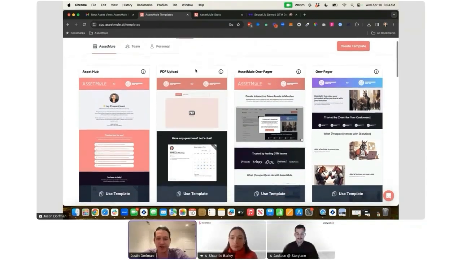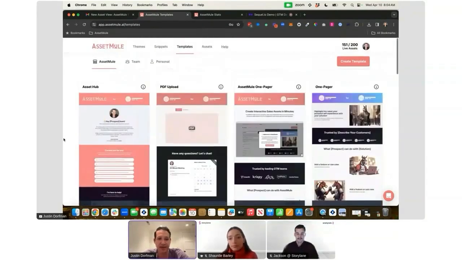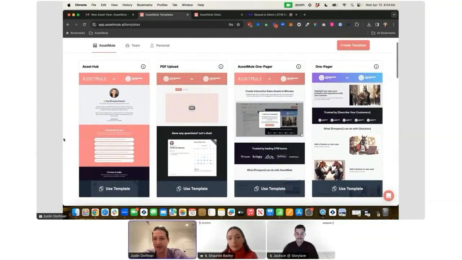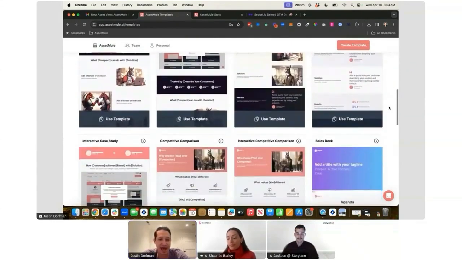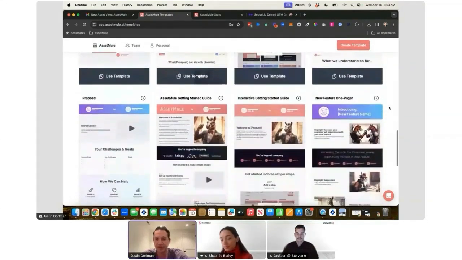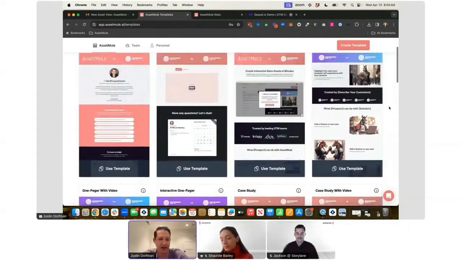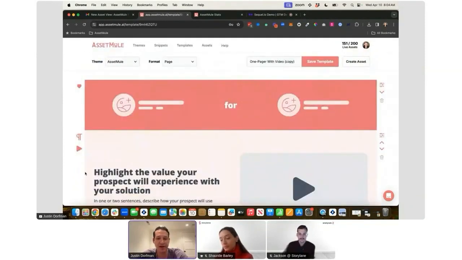What you're seeing on your screen right now is our template library at AssetMule. You'll see a bunch of templates that you can build from the get-go: one-pagers, case studies, competitive comparison pages, decks, proposals, you name it. Today, I'll start by showing you how to build from one of our one-pagers with videos. But I will then also show you how to create your own custom template. So this is the one-pager with video.